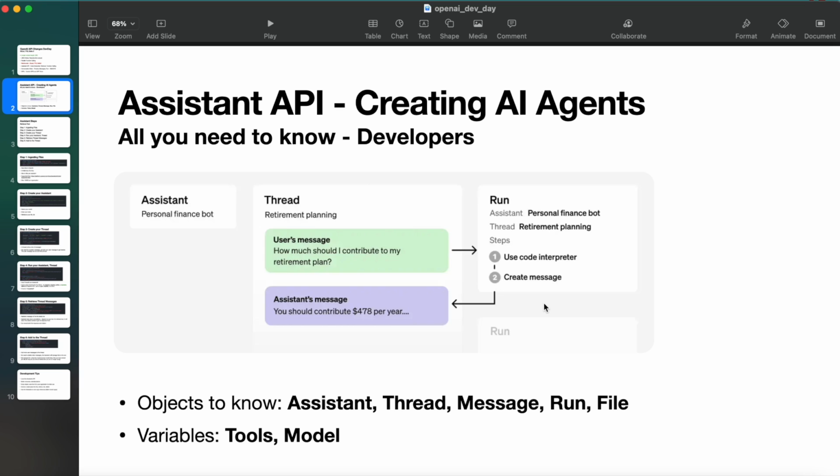And so let's cover everything that is included in the Assistant API. There's quite a bit of objects, right? And this video is geared towards developers, so I'm going to be talking a lot of developer talk. I'm going to try and be as simple as possible, so if you're not a developer, you can also follow along. But the Assistant API has multiple objects that it's working with.